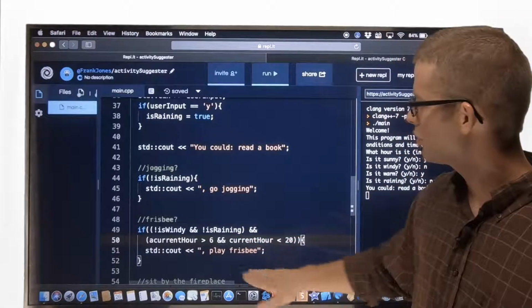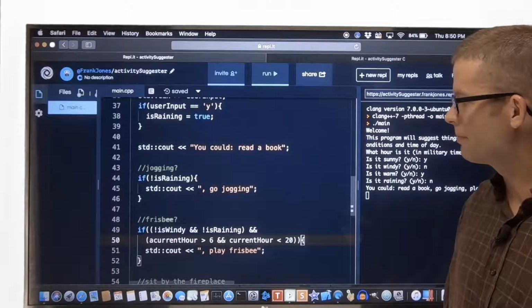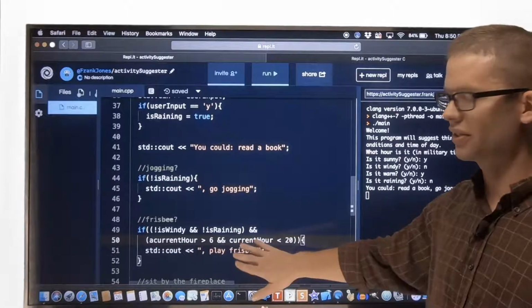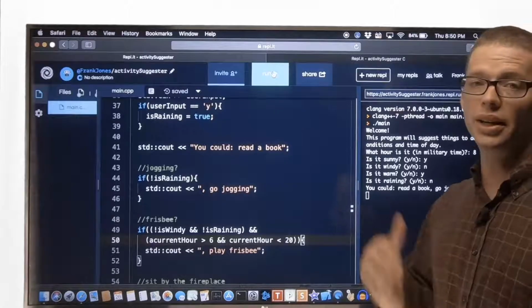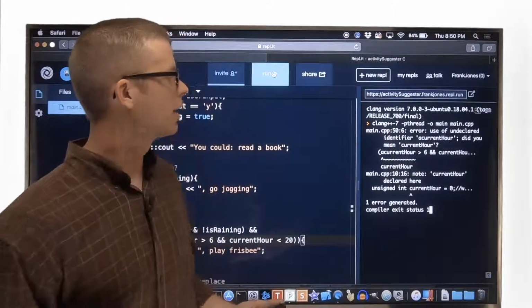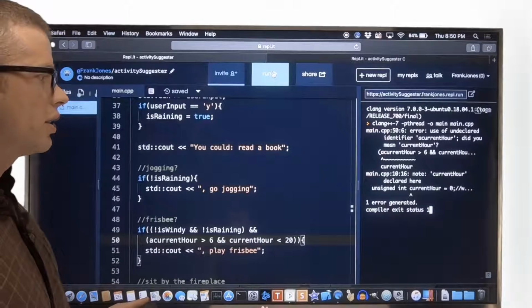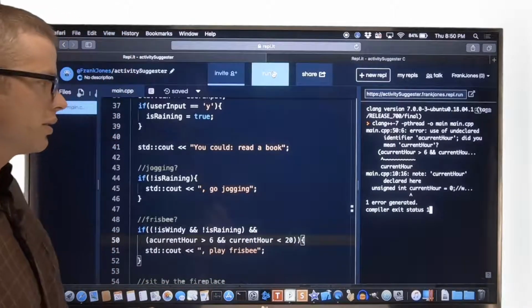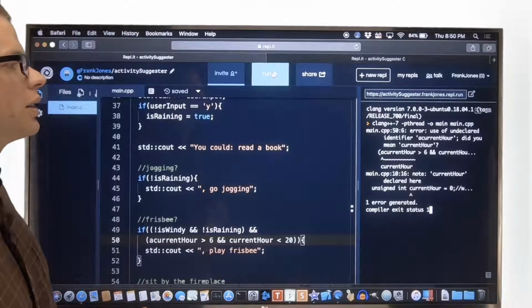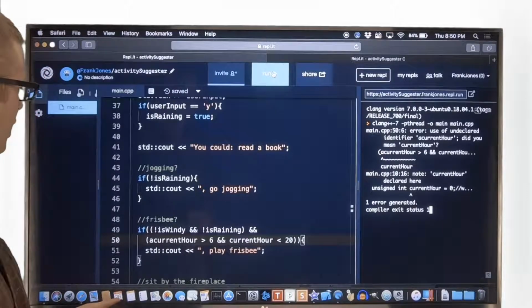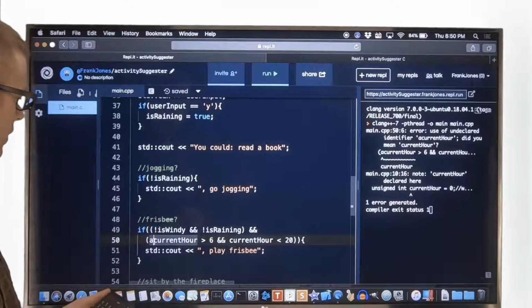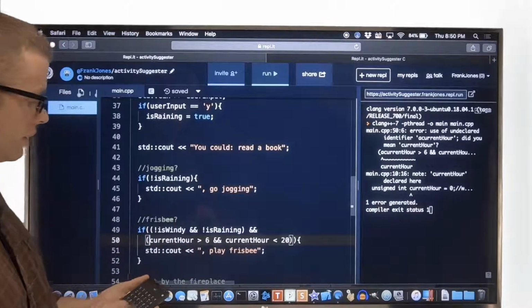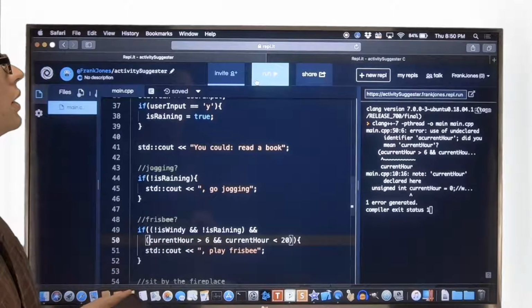And if all those conditions are met, then we'll suggest playing Frisbee. Okay, so let's see if this works and if that eliminates the Frisbee option if the hour is late enough in the day. Oh, I have an error. Current hour, unsigned int. What do we have here? Undeclared identifier on line 50. There we go. I've got an extra A sitting here. So current hour, etc. That looks better. Let's run that.